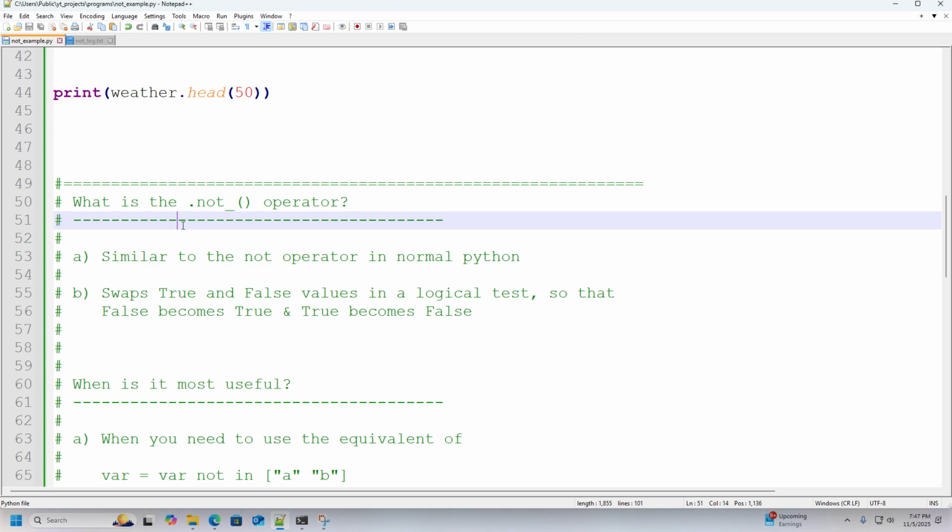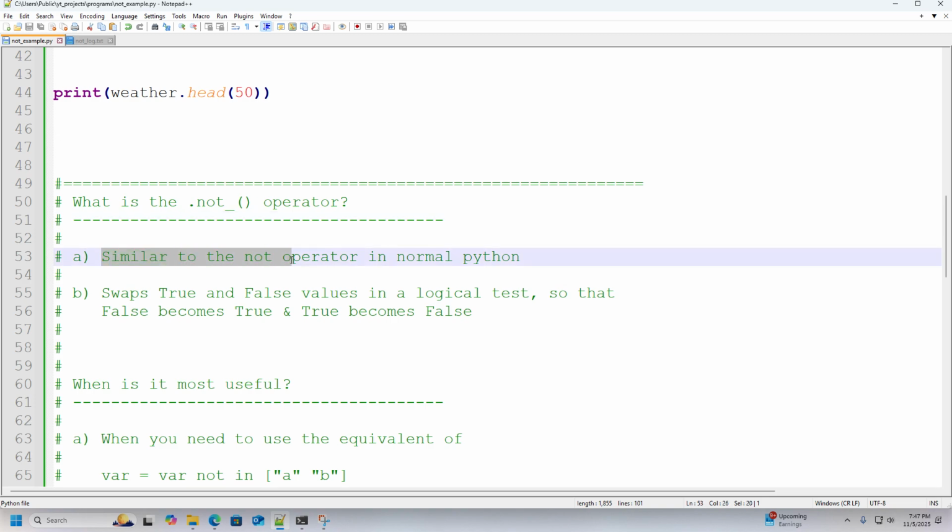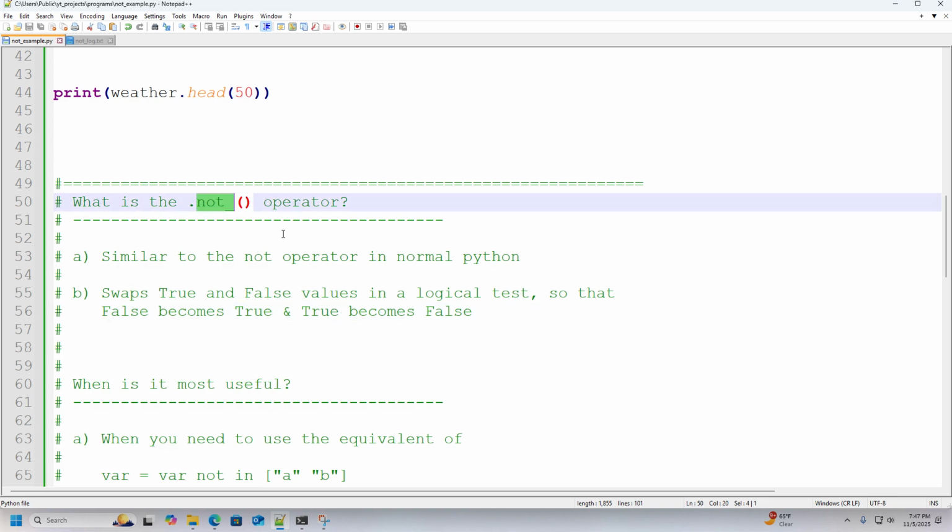The .not_ operator is similar to the not operator in normal Python. What it does specifically is swap true and false values in a logical test. This particular operator does more than that, but I would recommend using it for those purposes, to swap the true and false values in a logical test, so that false becomes true and true becomes false.